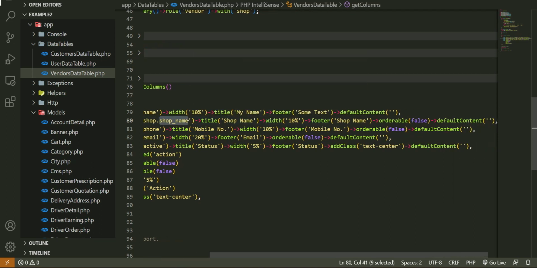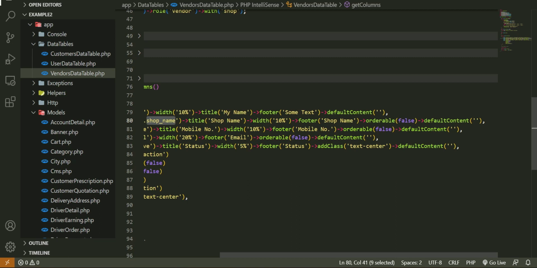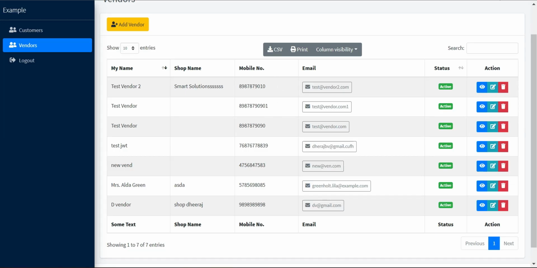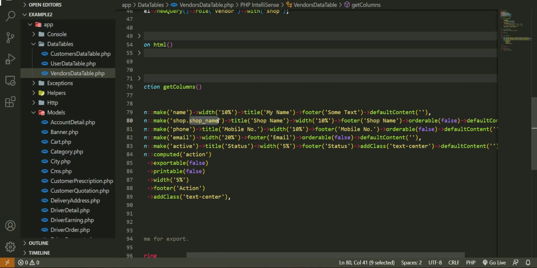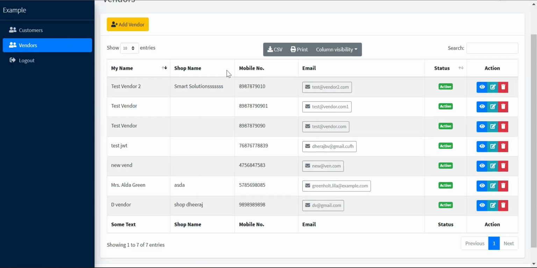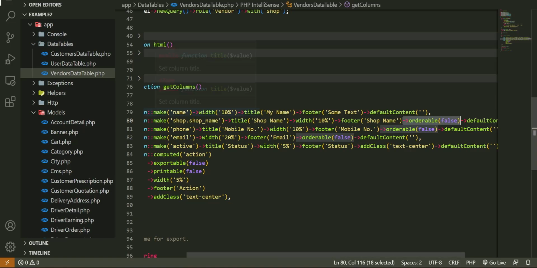Now we have orderable. In some of the data we don't need this orderable. So as you can see, we have it only in status and my name column. So in all others I set it to false. So we are not getting this orderable feature in our table.